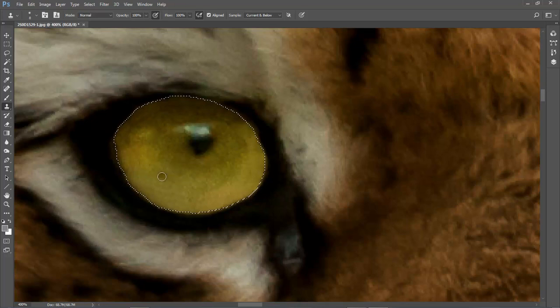Now when I'm happy with that, I can inverse that selection, because I've got a little bit of an overspill down here with the eye, so I'm going to tighten it up the other way. So either Control-Shift-I or Select Inverse. Although you don't see a great deal of change, of course we've got everything on the tiger selected apart from the yellow eye. So now I can do the same outside.